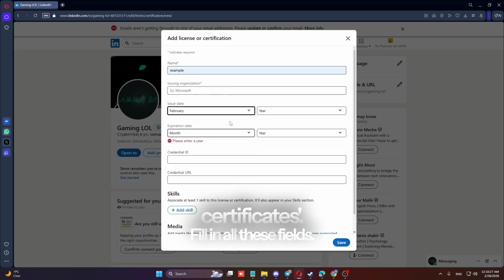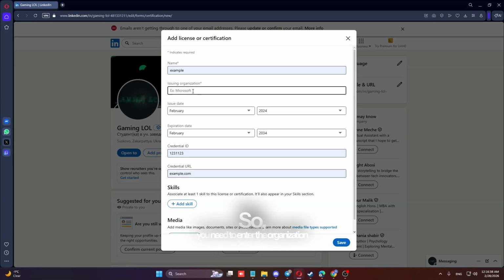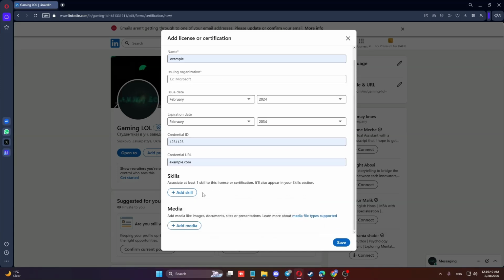Fill in all these fields. Yeah, they're just filled in as an example. Enter your ID here or a link. Maybe you have a link. So you need to enter the organization that issued your certificate. You can also add a skill here if you want.